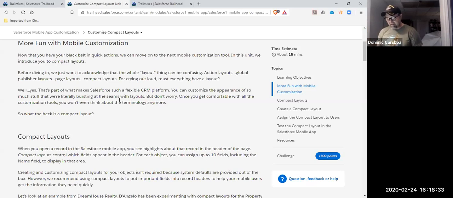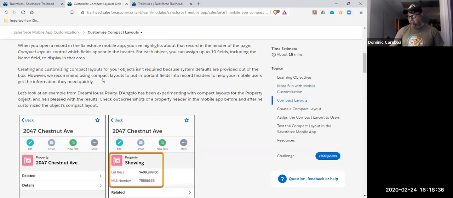So anyway, what's a compact layout? Like when you open a record in the mobile app, you see the highlights about that record. On the page itself, you'll notice at the very top of every record page, there's a white box that has some of the basic information and contains some of those quick actions. Well, that's the highlights panel. It gives you a quick overview of that record, no matter what you do below it, right? The same thing happens with a compact layout. You're controlling the first thing someone sees. And it's always better to present the information someone needs immediately versus having them click and refresh or even scroll to find it. Creating and customizing those compact layouts isn't required, because there are system defaults provided right out of the box.